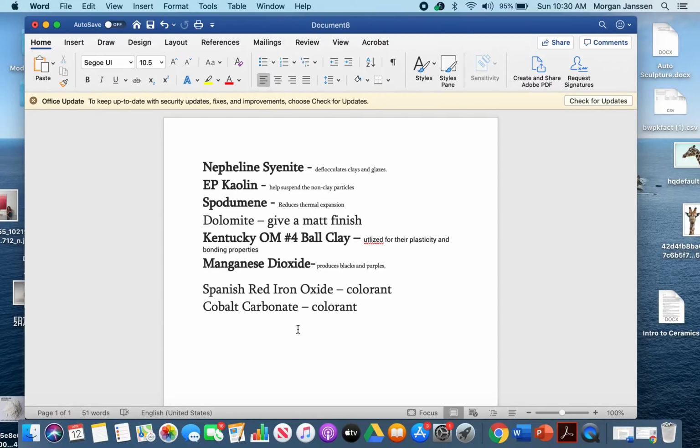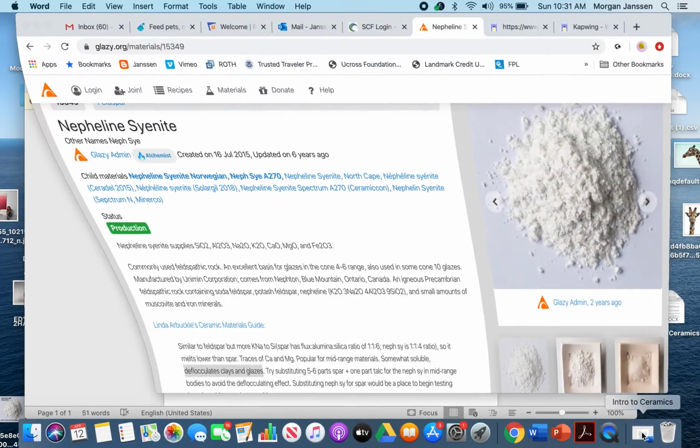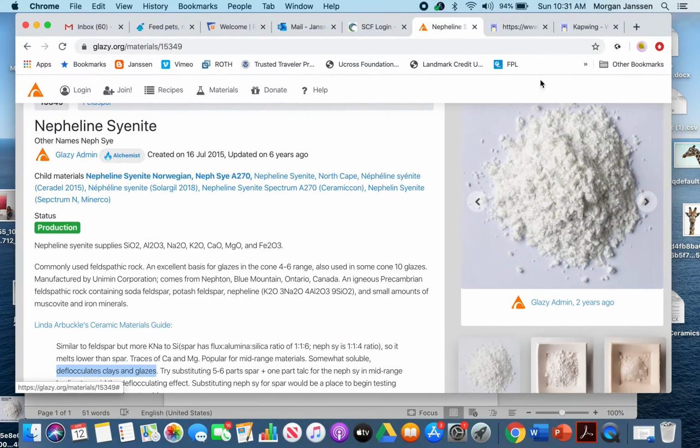Cobalt carbonate, just colorant. Spanish red iron oxide, just a colorant. But instead of going so much back and forth, I want you guys to organize it similar to what I did here. I found it the easiest.